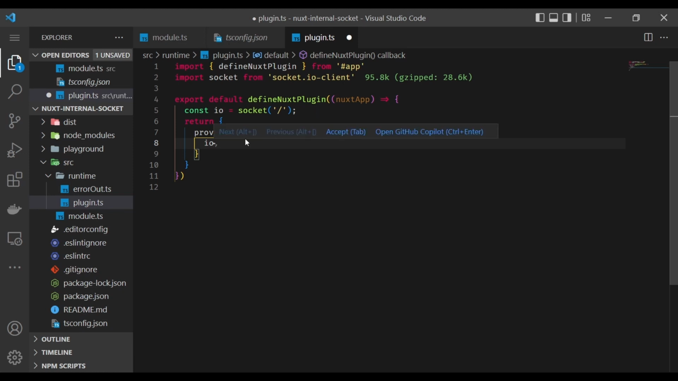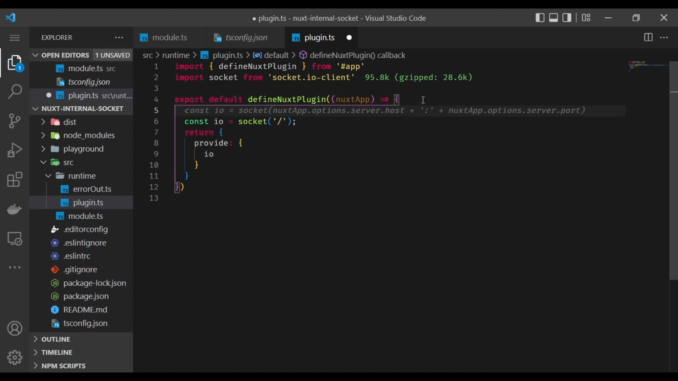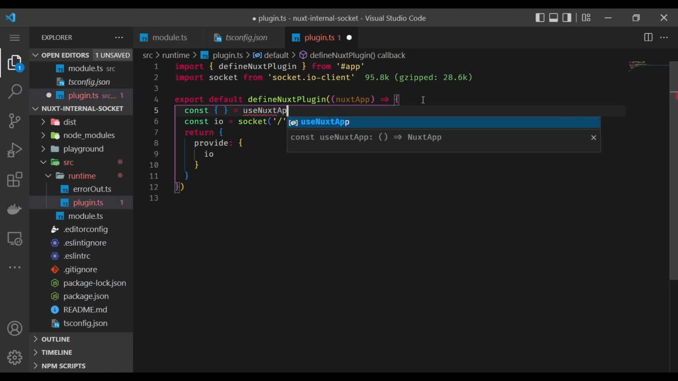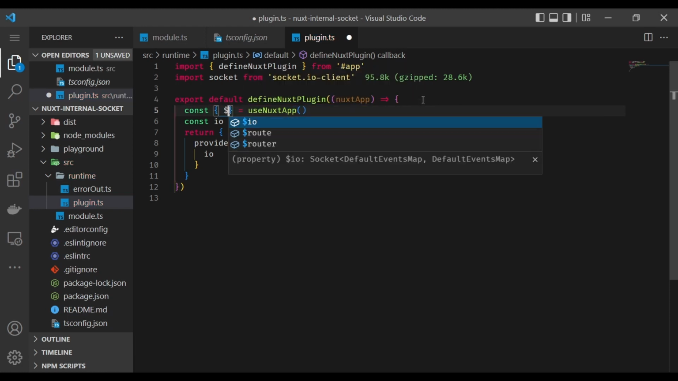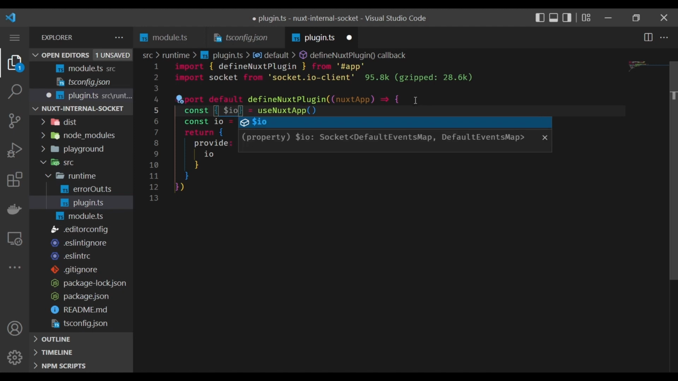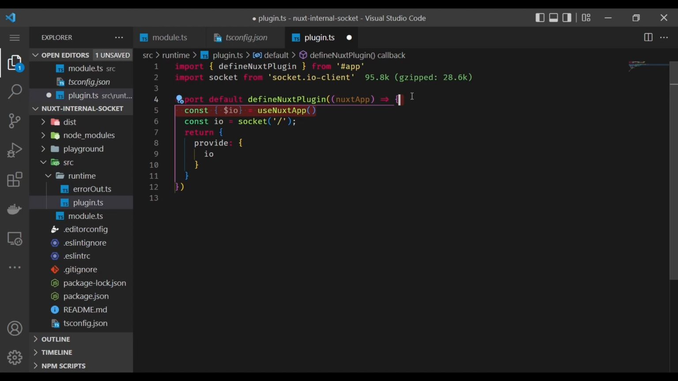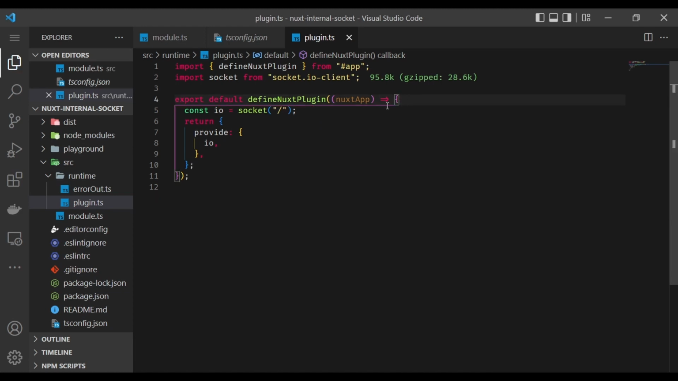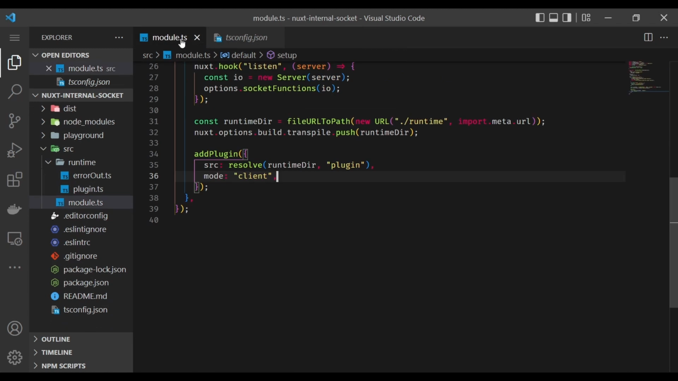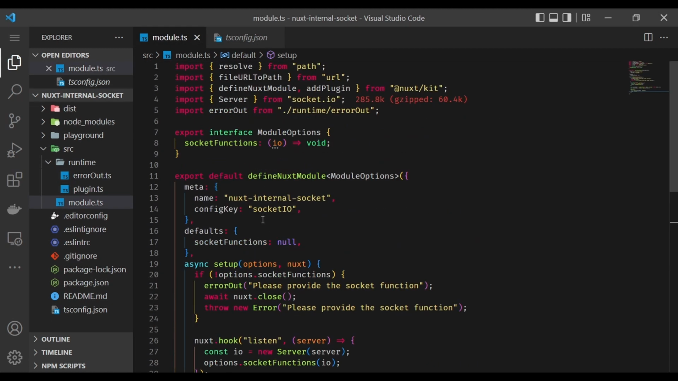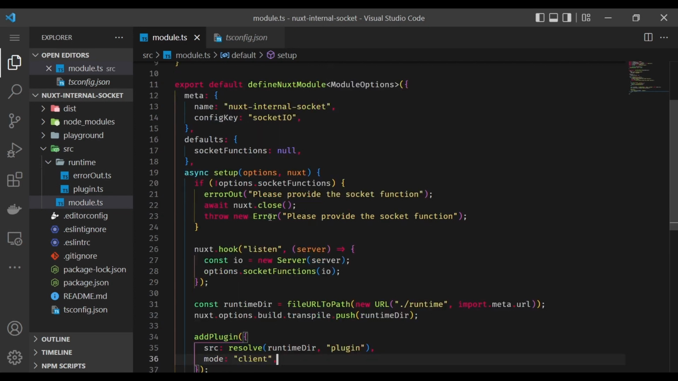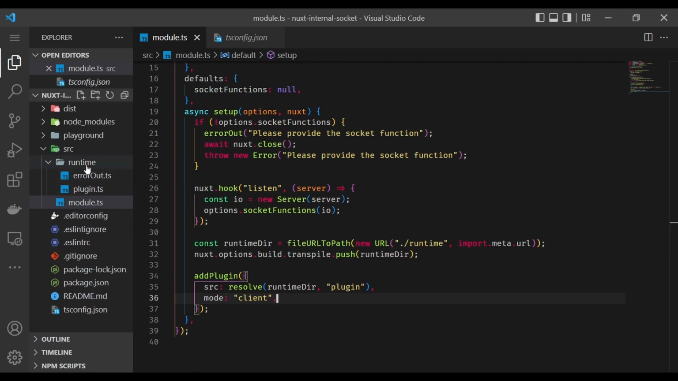And the way that we use this within our Nuxt application, which you will see later on, is by saying const equal useNuxtApp, and then you can use io like this. So let's just delete that and save. And that's pretty much it for our module development. What we need to do now is to test it out in the playground.